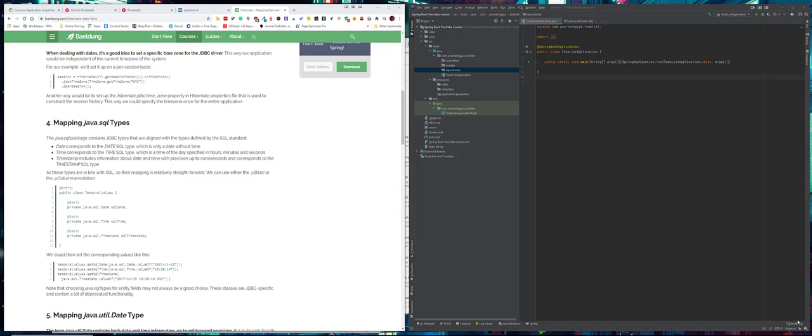So what we're going to do now, we're going to start with a bottom-up approach. We're going to start with the models, and the first model that we're going to add is the model for the tasks. So I want to right click, go New, Java class, and it's going to be called Task, and it's a class.